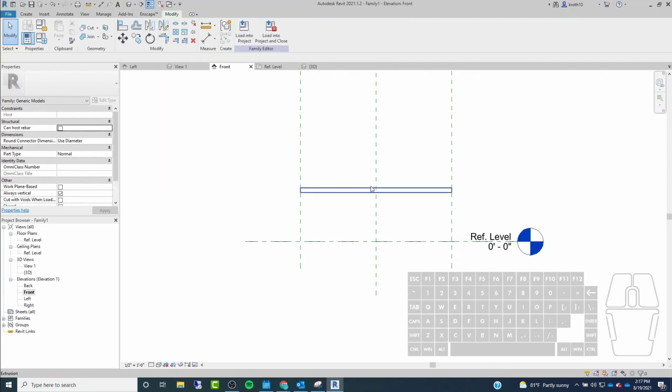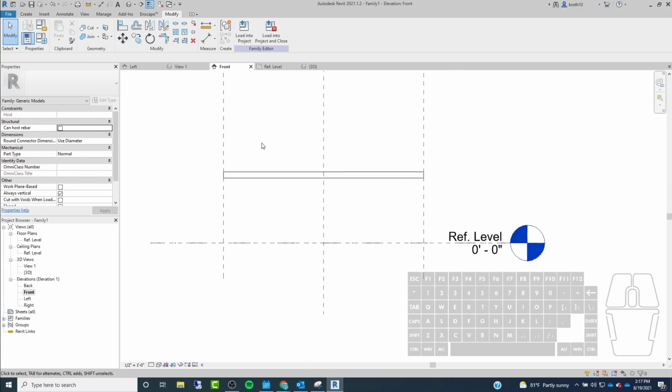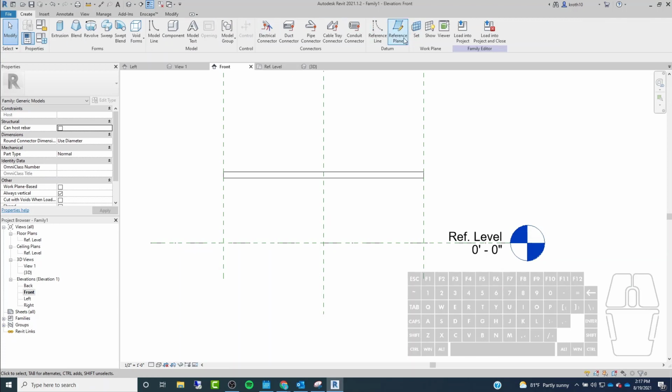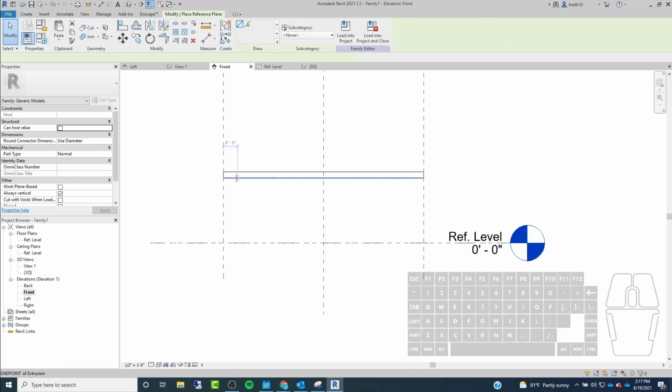And you can see now that is sort of just a 2-inch top that is floating above the ground plane there. So next, we actually have to tie this to some reference planes to make sure that it stays where we want it to go.